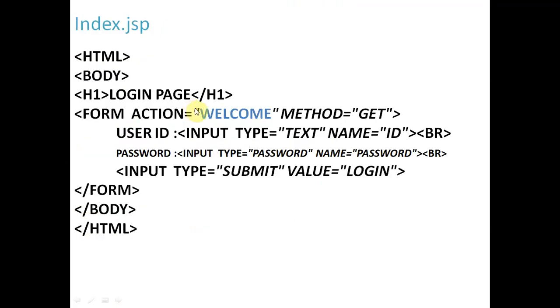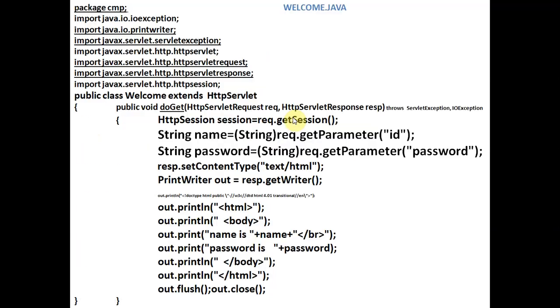So when we start from this initial page, index.jsp, we will initiate the get method, and the name of the file and the name of the class is welcome. When we compile it, it will convert into welcome.class. This class extends HttpServlet, and accordingly we have different import statements. And we have written doGet, and the arguments of doGet are request and response, HttpServletRequest and HttpServletResponse.